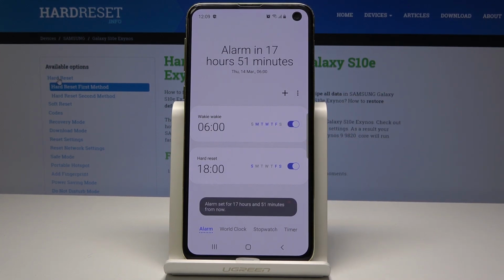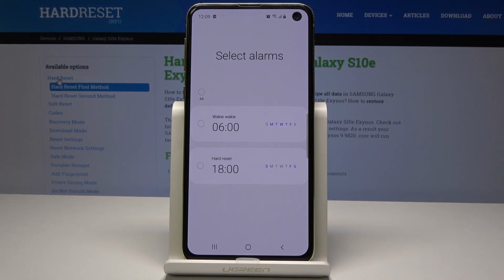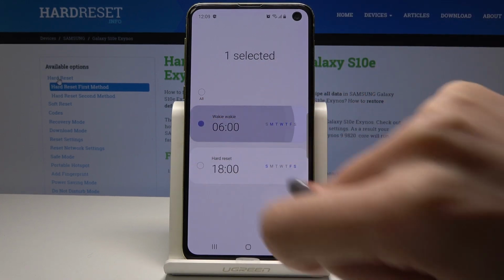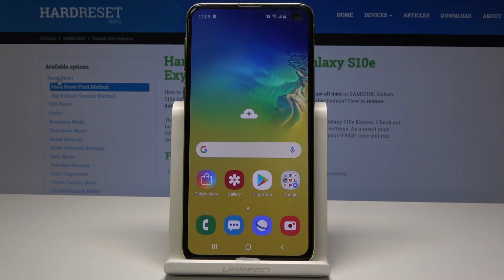You can also delete the alarms by tapping on more icon and select delete. Now pick the alarm that you would like to delete permanently. It can be this one, and then tap on delete. And that's it. Now you can add as many alarms as you want to. You can use it as reminders or just waking up alarms. So that's it. Enjoy your alarms.